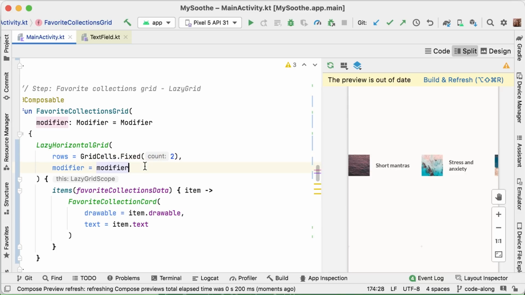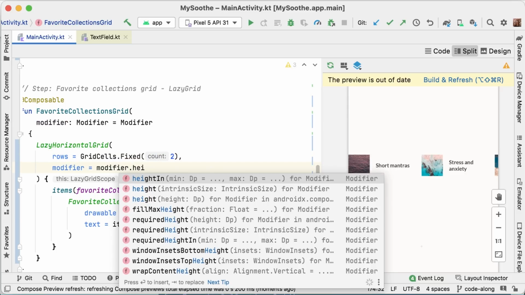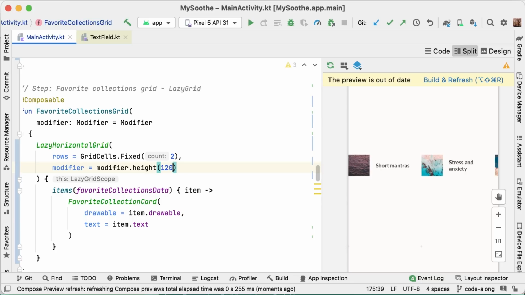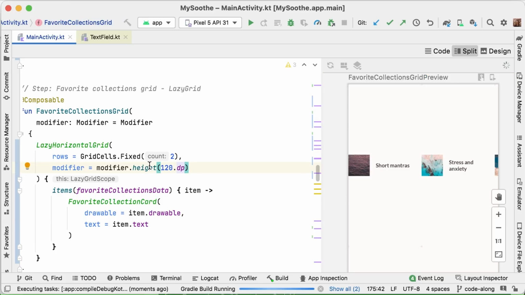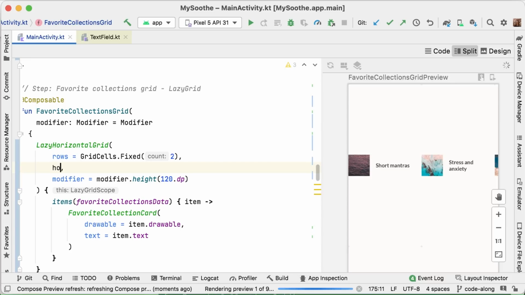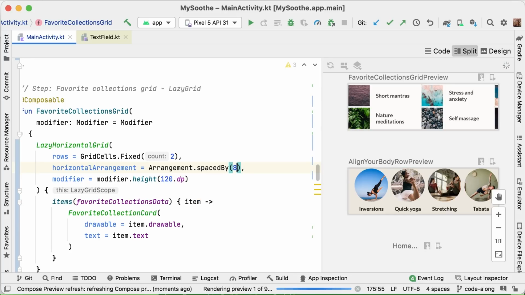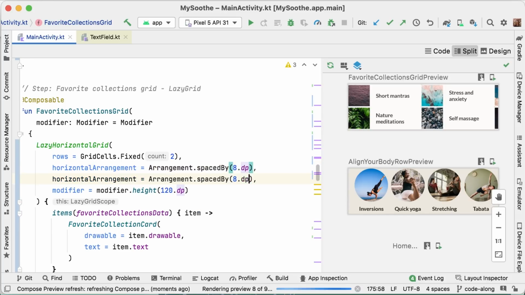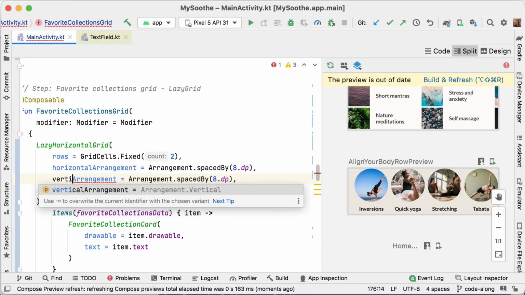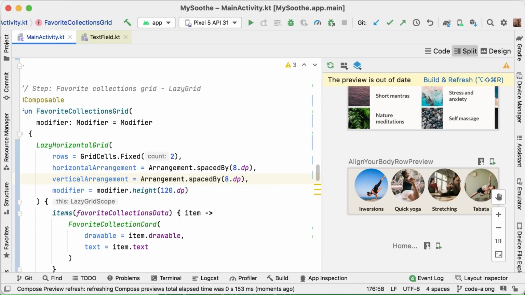There's a few things we can do here. First, let's set the height of our grid to 120 dp using the height modifier. Yes. There we go. Great. Now let's add spacings between all items. In our case, we will actually use horizontal and vertical arrangements both because of how grid works. And we can use the arrangement spaced by with 8 dp. Yes, so let's use the horizontal arrangement spaced by. And I think we can do the same, but for the vertical arrangements. There we go. And with that, our grid cells will be spaced by 8 dp.